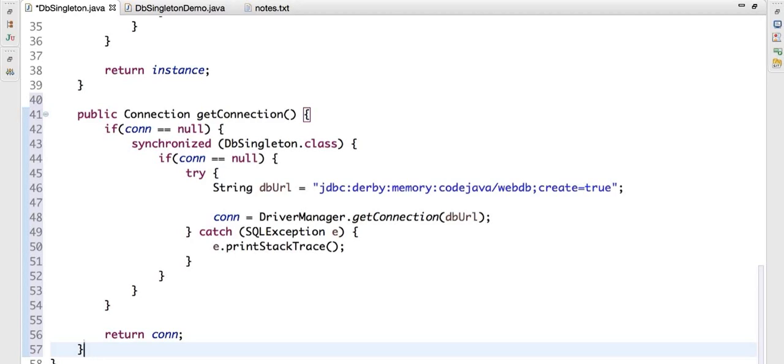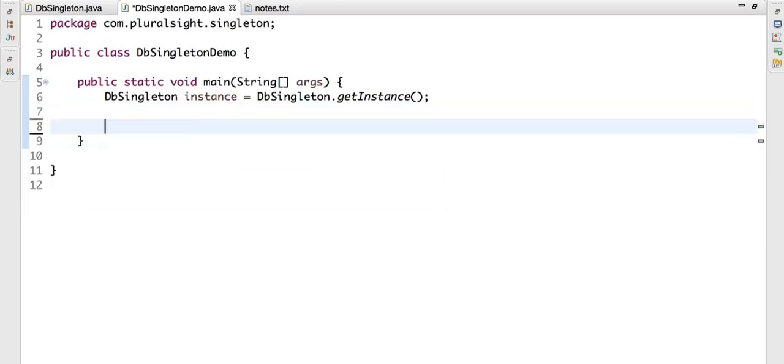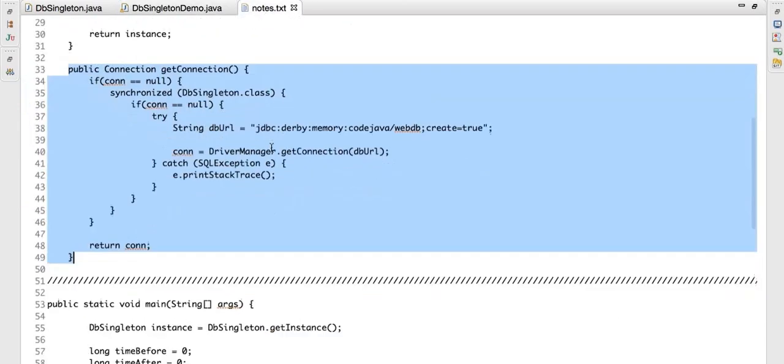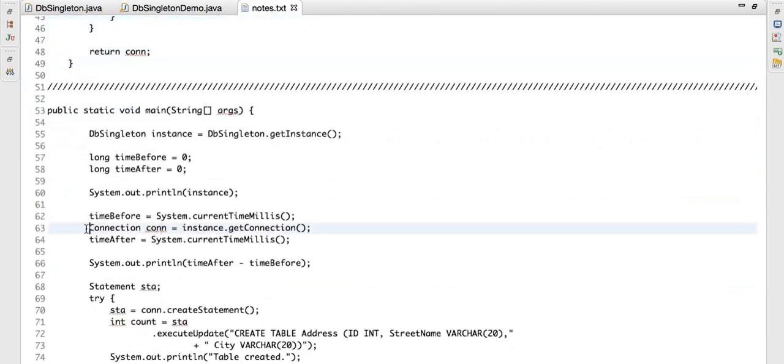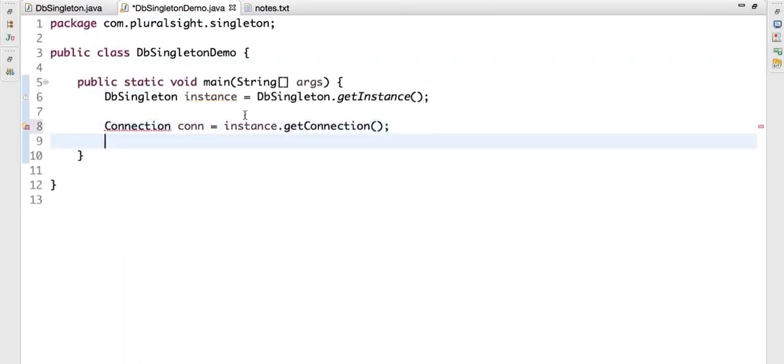To test this, let's switch over to our DB Singleton demo. Inside of here, we're going to clean this up a little bit. We've got our code left over from the previous demo. Let's cut all of this out except for that DBSingleton.getInstance, and we'll start by just grabbing a connection. You'll see I've got some other code here. We're actually going to run that in a second. And grab that connection, and then we can go through and utilize that instance.